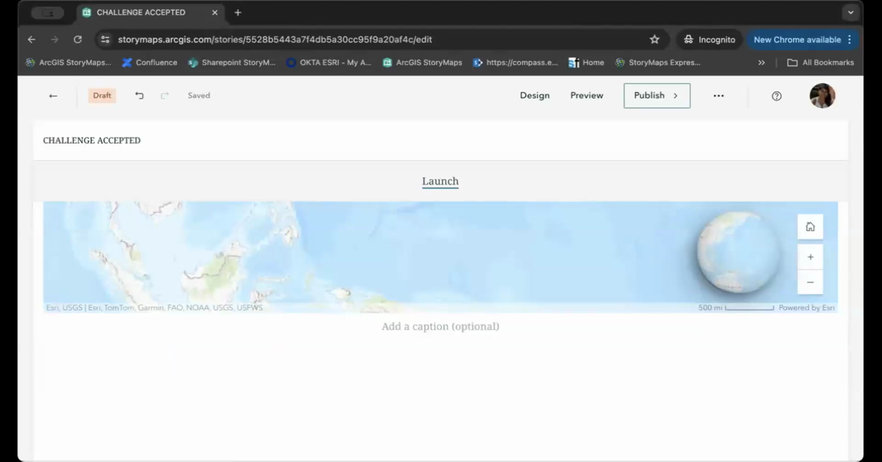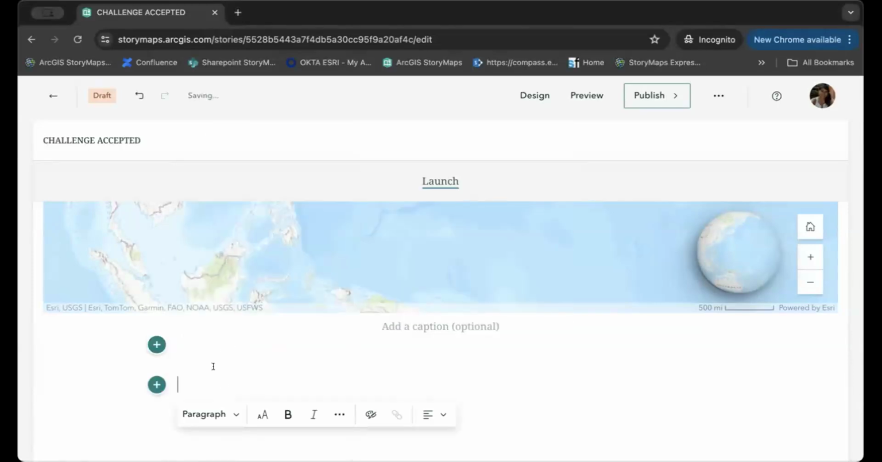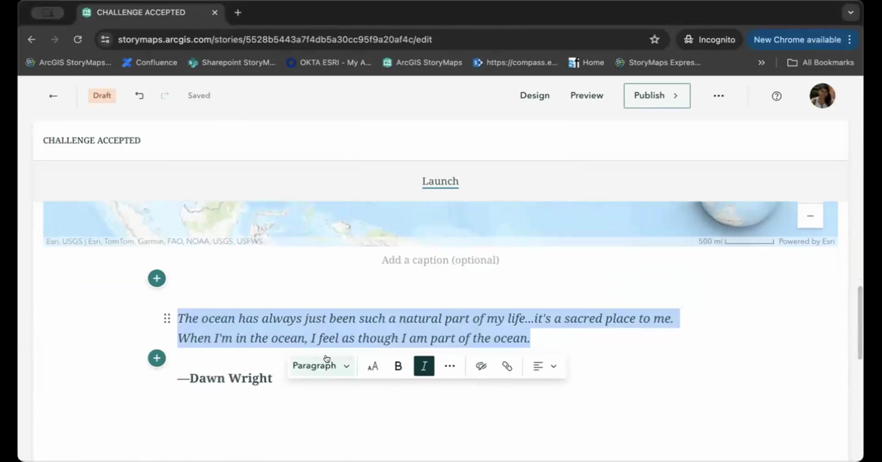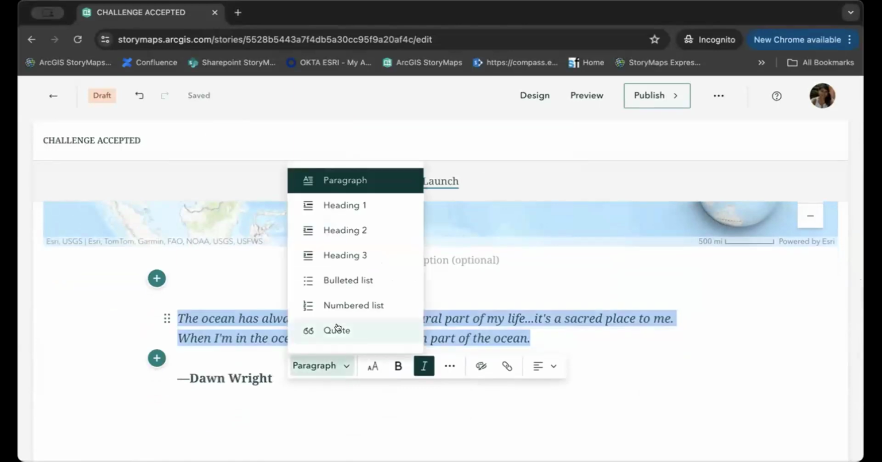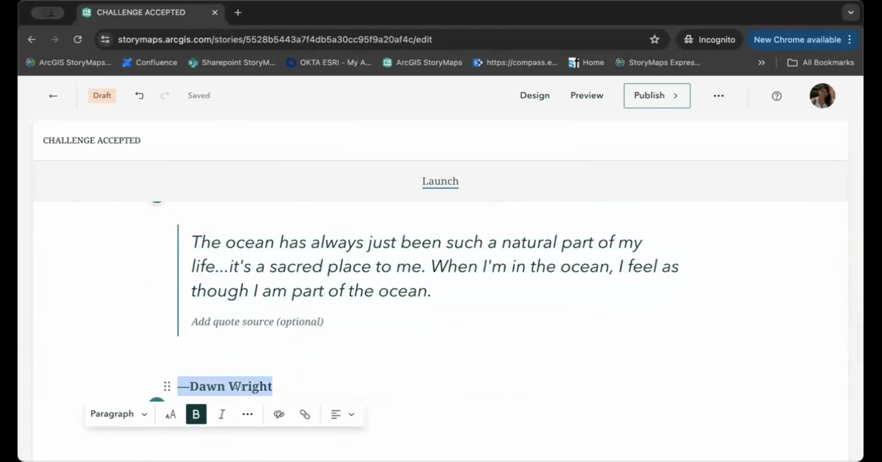So let's go ahead and add some more text and change the layout of that text and make that a quote. So I'm going to grab some text. I'm going to hit the plus. I'm going to hit text and go ahead and paste this in. And then I'm going to highlight it. Again, the formatting menu pops up. I can click it and I can instantly turn this into a quote. And I'm just going to take the source quote.